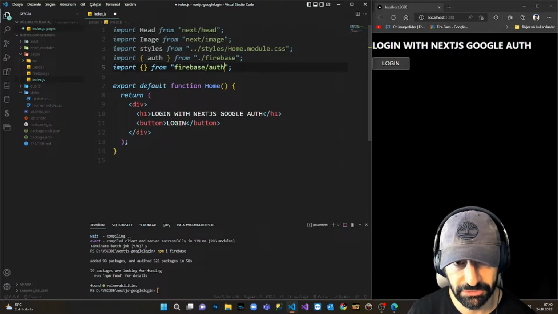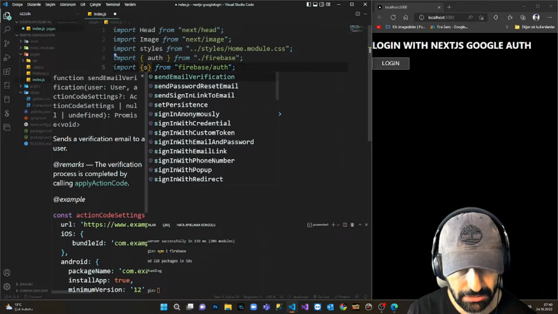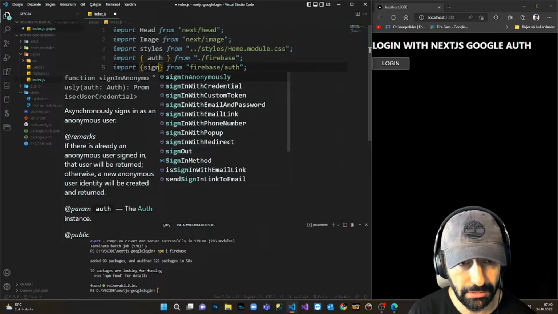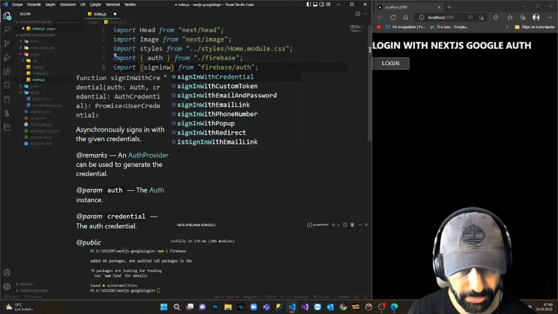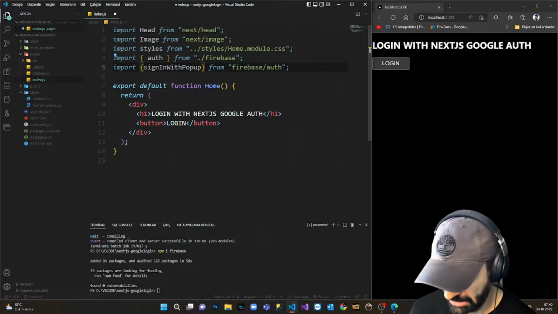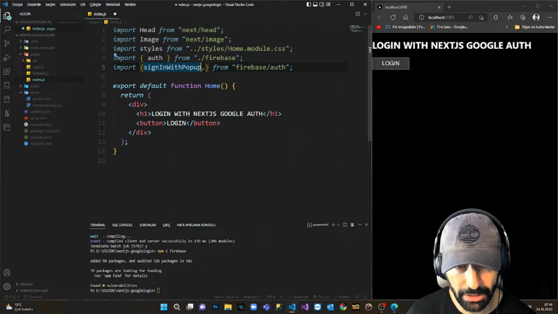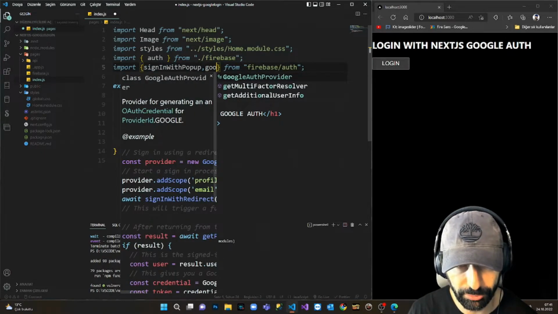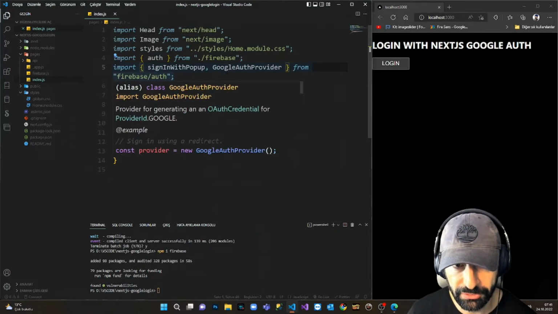I've read auth two times. Let's see what we've got. From here, I'm gonna say sign in with pop-up, with pop-up, and something else. And from here, I'm gonna say Google Auth Provider. Okay, I've installed this package. This is a whole new class, okay? You've got to initialize this class inside our project.